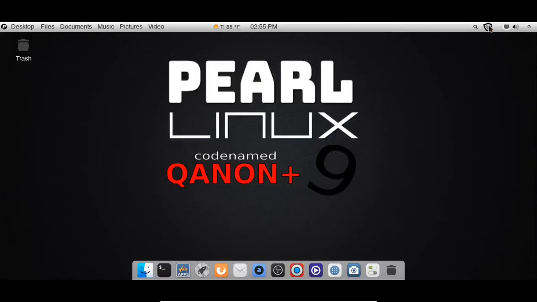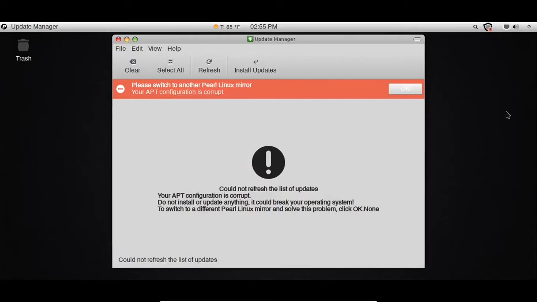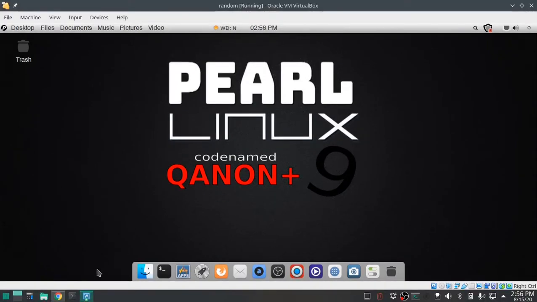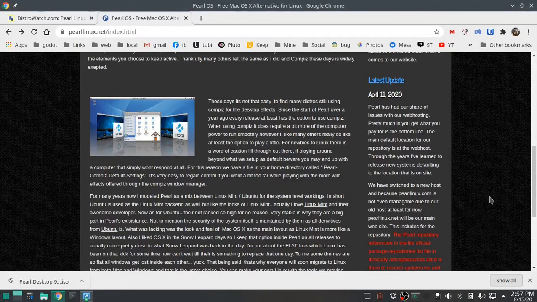When I click the Update Manager, I get a red bar across it saying, please switch to another Perl Linux mirror. Your apt configuration is corrupt. That's not good. So we will take a look at what their website says. There was a blurb about that. Latest update, April 11, 2020.